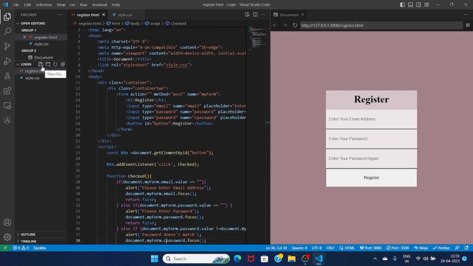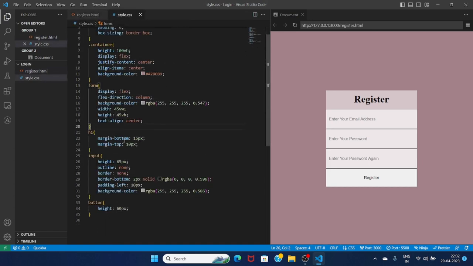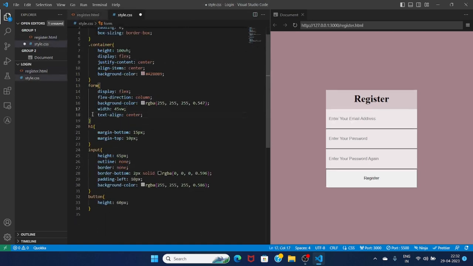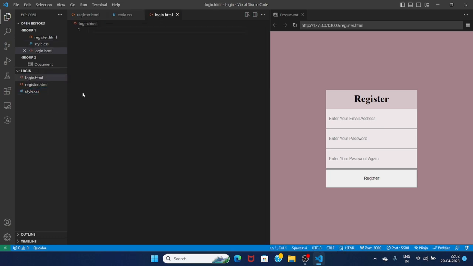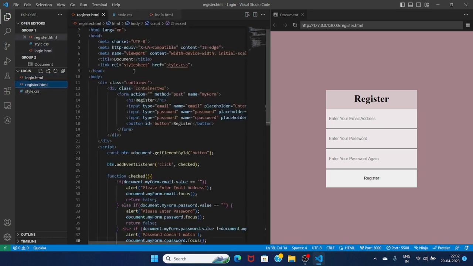Now we should create a login.html. What if we just remove the height? Okay, now it's looking good. Okay, login dot HTML. Let's copy our.